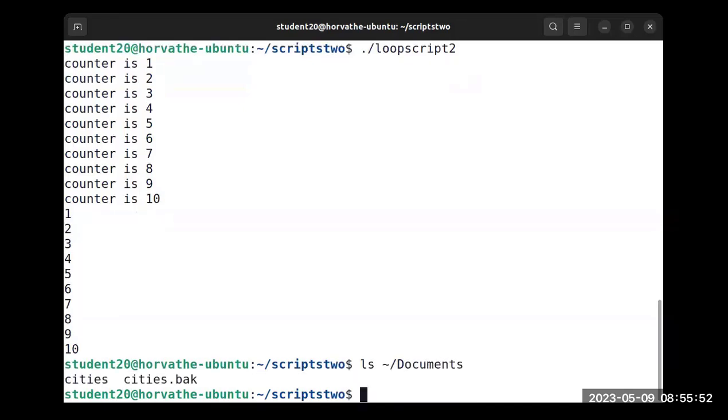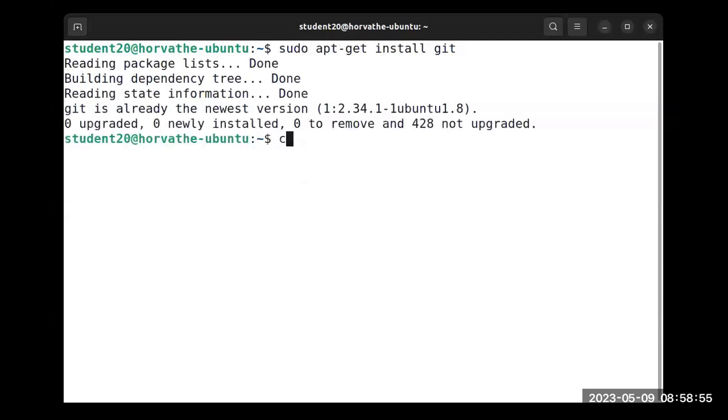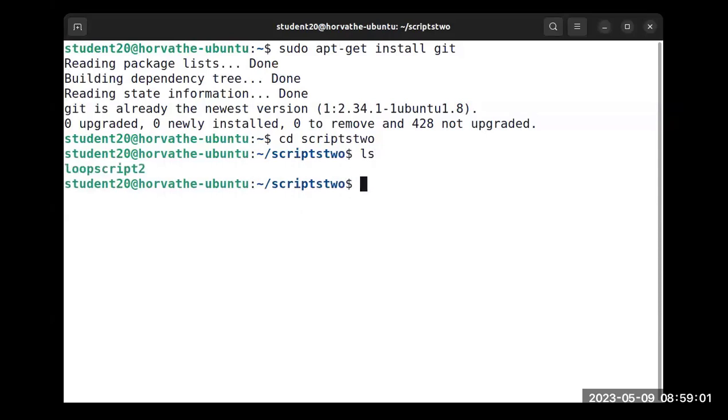Let's look at the files that are in the documents directory. Now, if you don't happen to have any files in your directory, enter the command touch documents/cities. Enter sudo apt-get install git, and it should already be installed. Change directory to scripts2, enter ls.